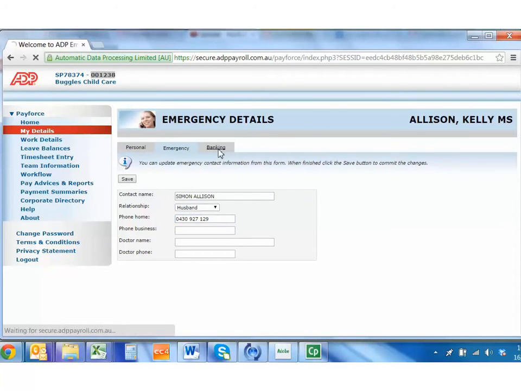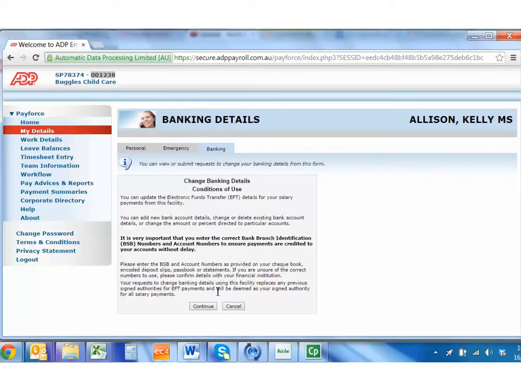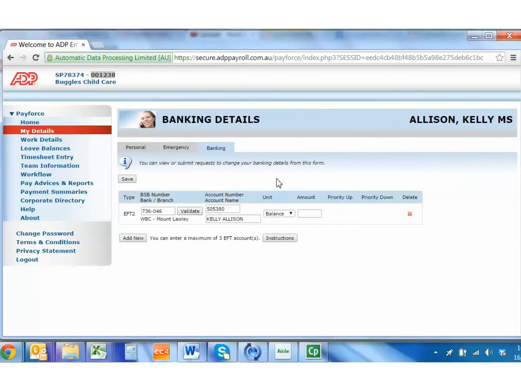Next is the banking section. The banking section allows employees full responsibility and control over their banking information. So you'll see these conditions of use come up. You'll just click Continue, and here you'll see the bank information that you provided with your employment documentation. Now, Buggles allows a maximum of 3 different bank accounts for you to distribute your pay into.